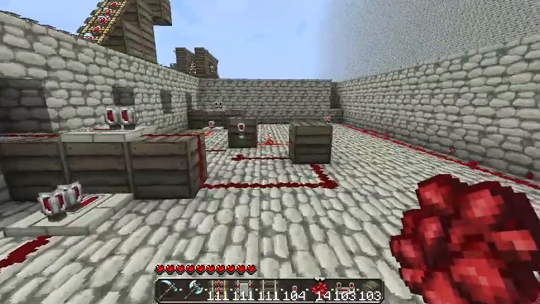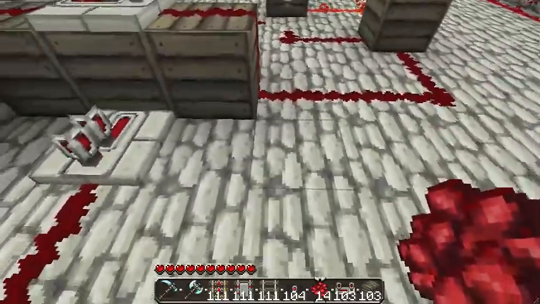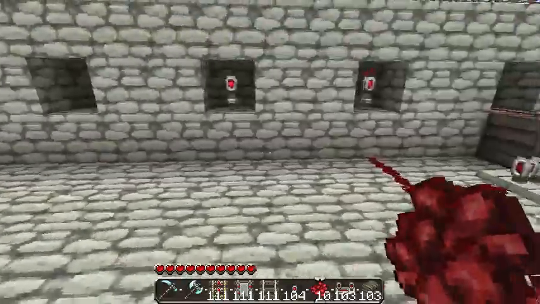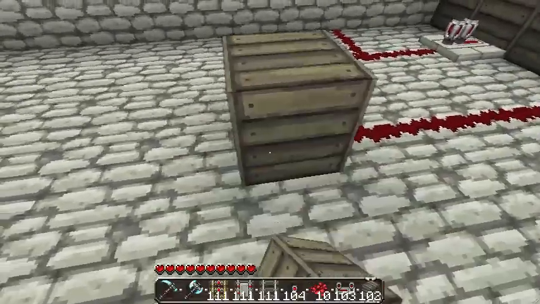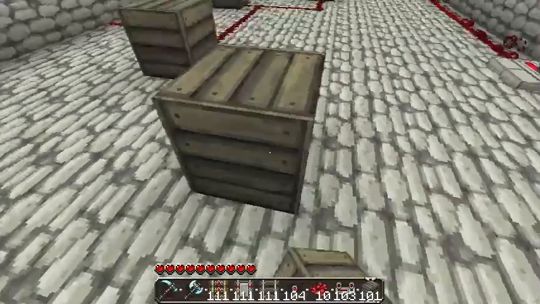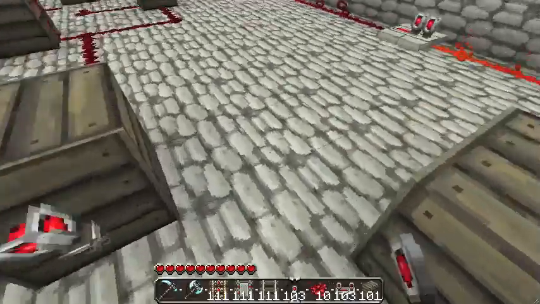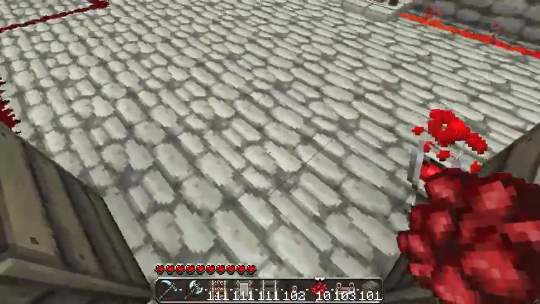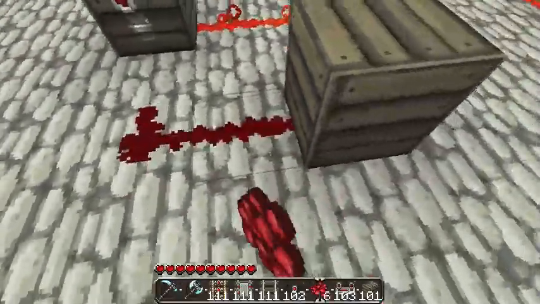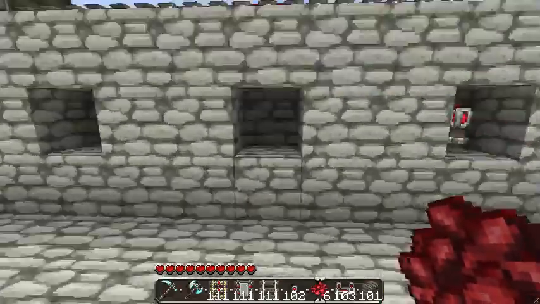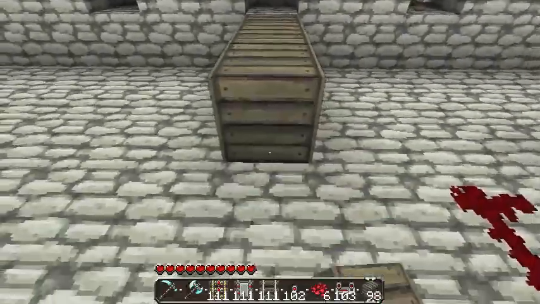So from here, it's really just a matter of repeating what we've already done with a second RS NOR latch, which we can just run down here and build. And then again, we'll have crossing redstone.